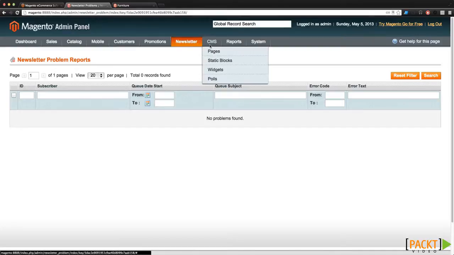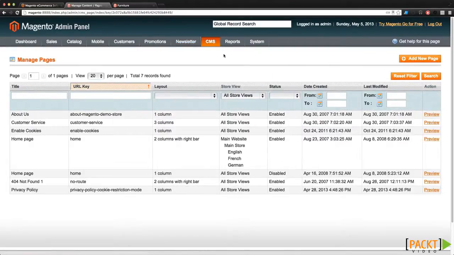Next we have CMS. CMS is going to manage a host of different things. It stands for Content Management System. And notice we have pages, static blocks, widgets, and polls. Pages are what you'd expect. The home page is a page. We have About Us as a page. Customer Service is a page. Basically, anything that's not a dynamically created page is going to be in here.